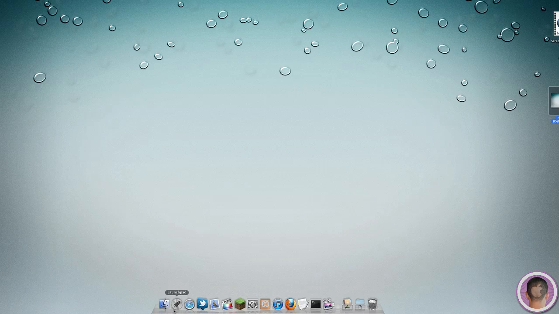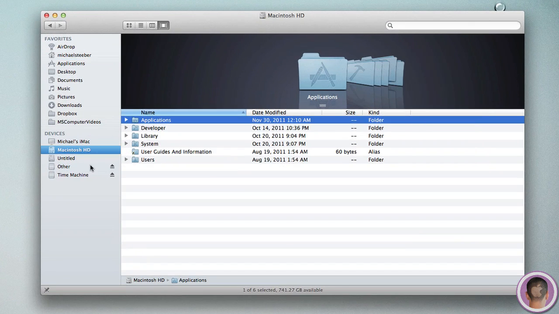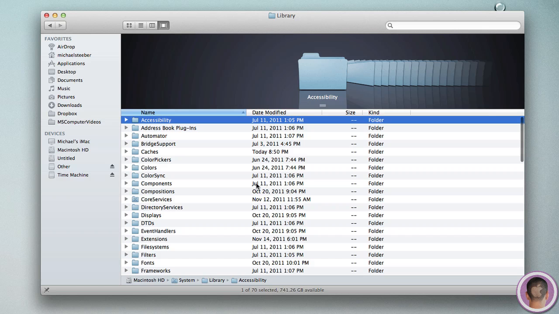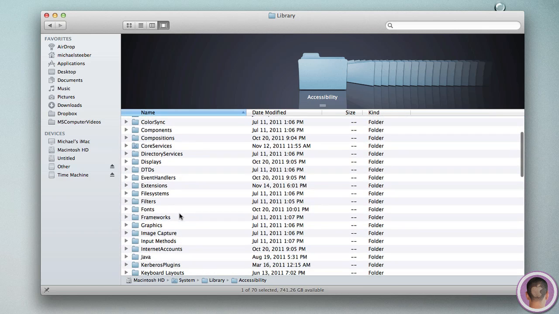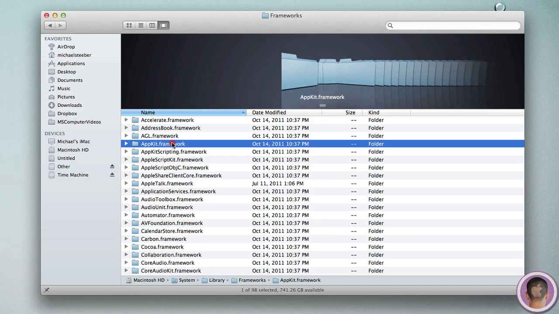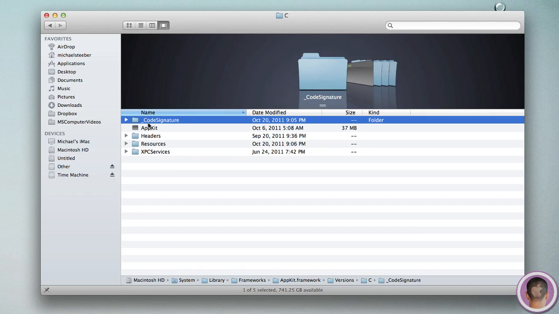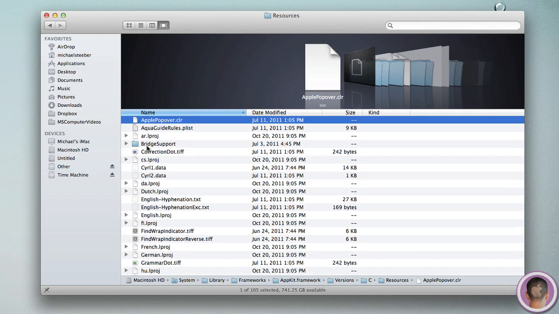So next you're going to need to open up a new Finder window, and from here you're going to have to go to Macintosh HD. Now inside Macintosh HD you'll find the system folder, and you can go in there, then library, and then if you scroll down you'll see frameworks, and from there AppKit, that framework, versions, C, and finally resources.